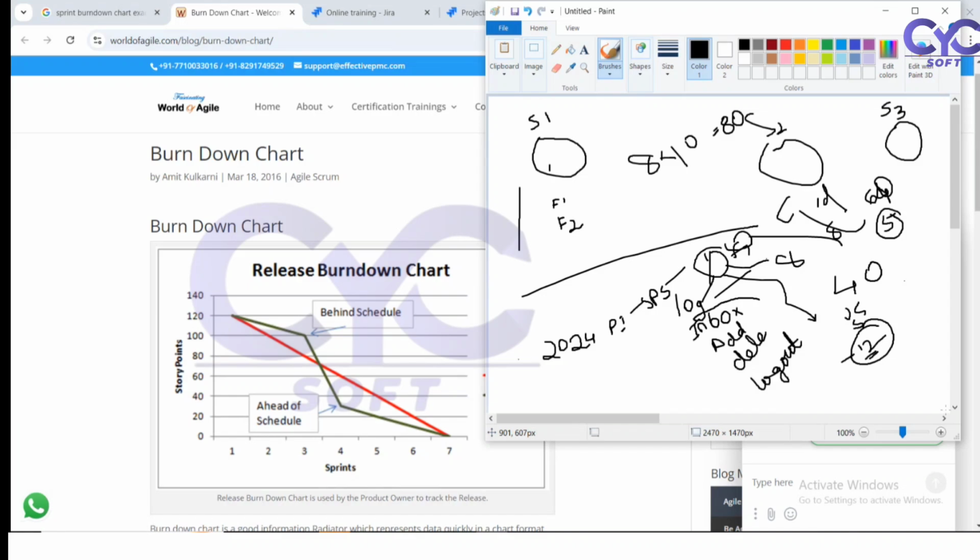If I have started working on that one, I will move it to in progress. If I have not started working, I will put it in to do. If I have completed my task, I will send it to the reviewer. If the reviewer has reviewed it, then we will move it to the done state. Once it is in done state, it means we are closing it. So once we have closed it, the story has been completed.